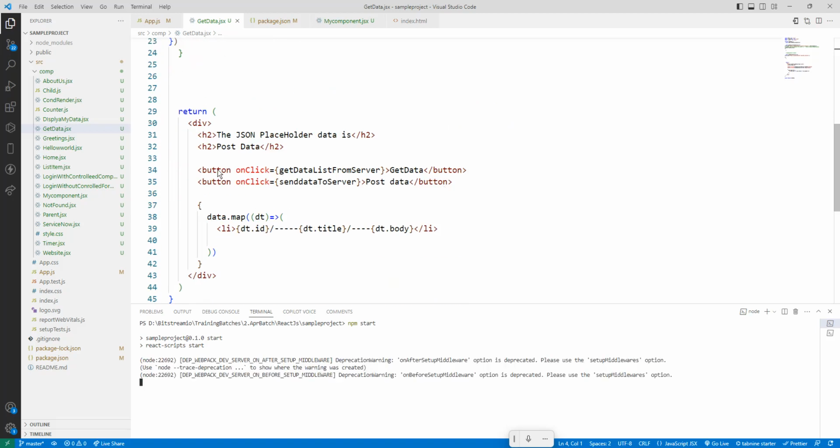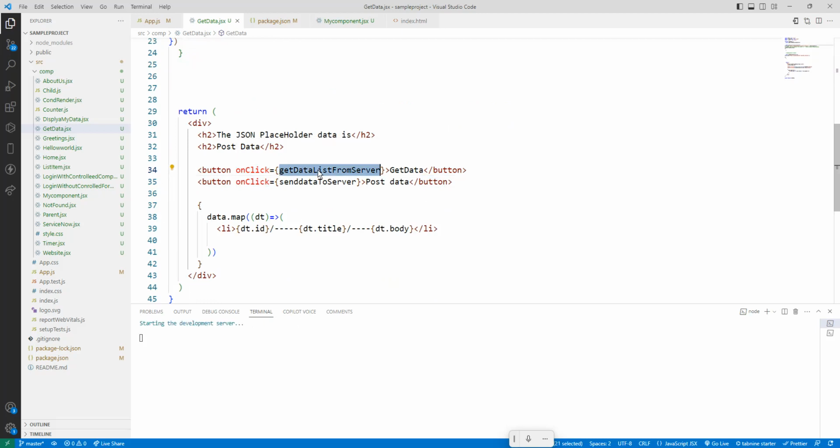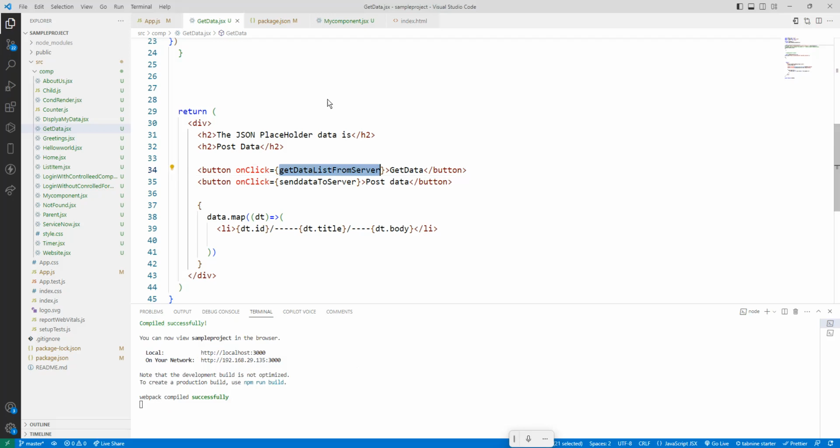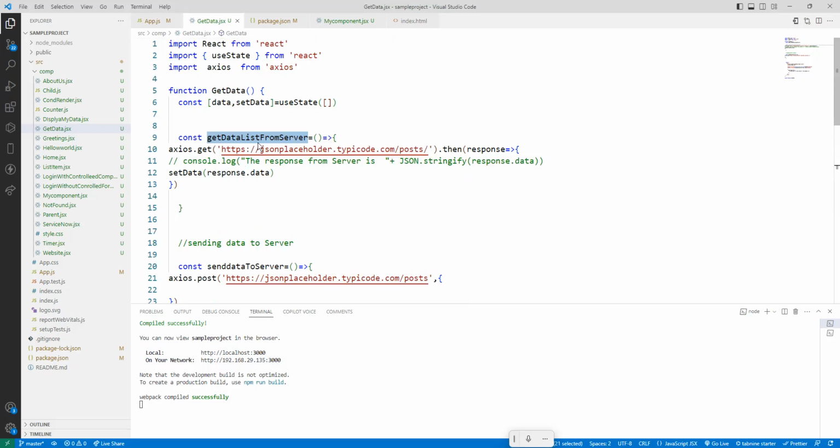I have created a button, on click, sorry, get data from the server. From there, we are going to call the get data from the server method. From there, it is calling an Axios API. Where is the Axios API? The Axios API is here. So Axios.get. Axios is a package used to fetch the data from the server. Axios.get method, what will it do? It will fetch the data.